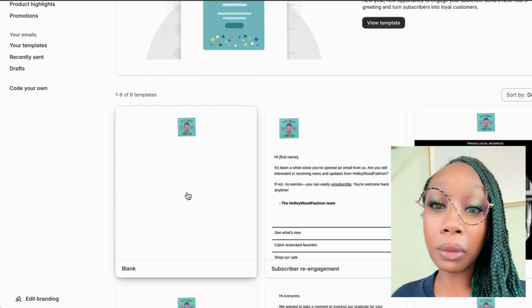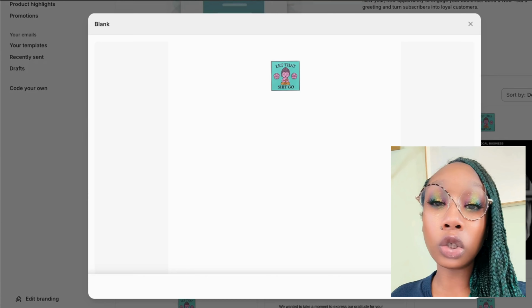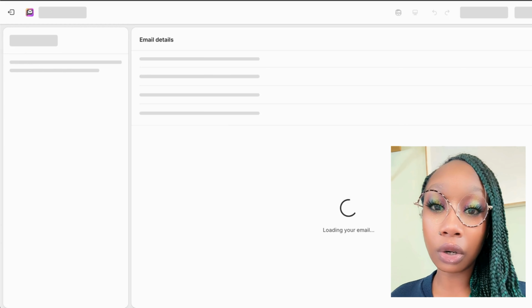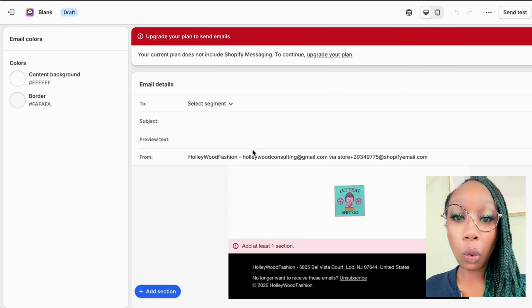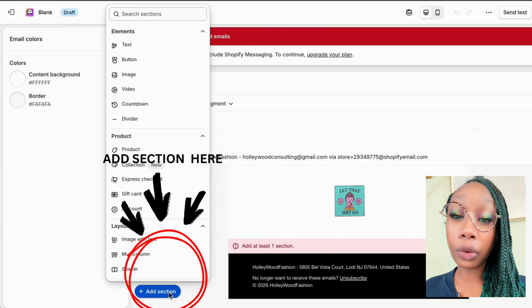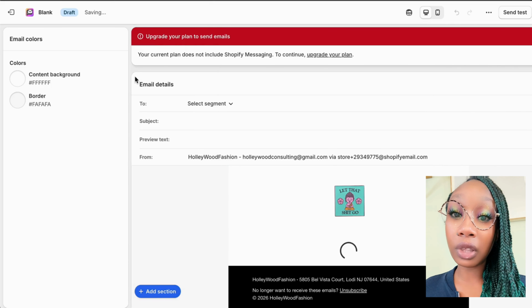Just like before, you see the many options, but what you want to go ahead and do is choose newsletter and choose blank newsletter. You'll see why shortly. When the template opens up, it will in fact be blank. The only thing that will be there is your store's logo. This is a fake one. Don't worry about it. It's just for the example.